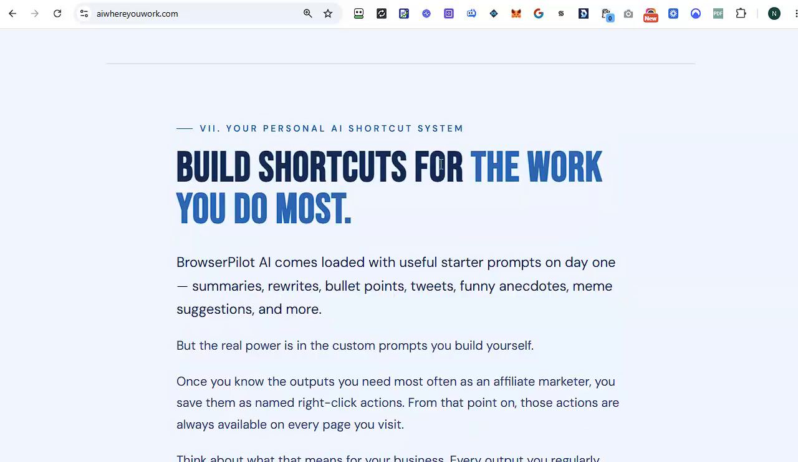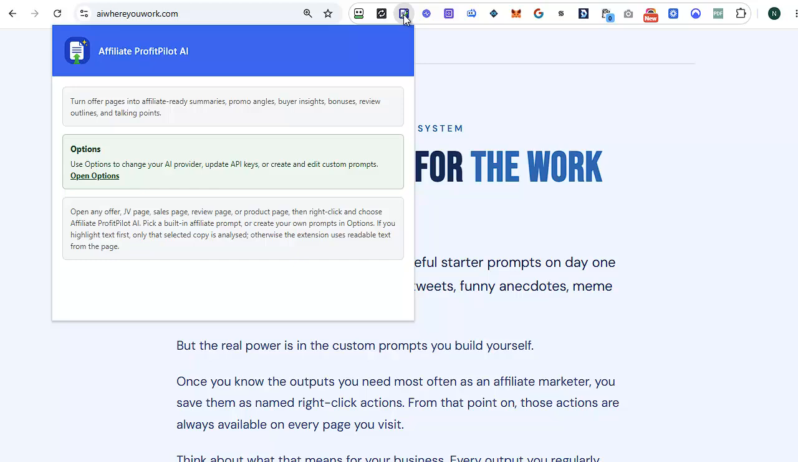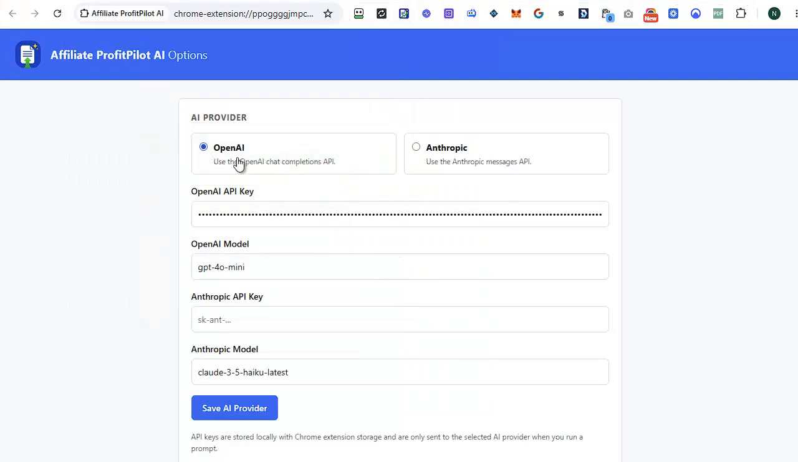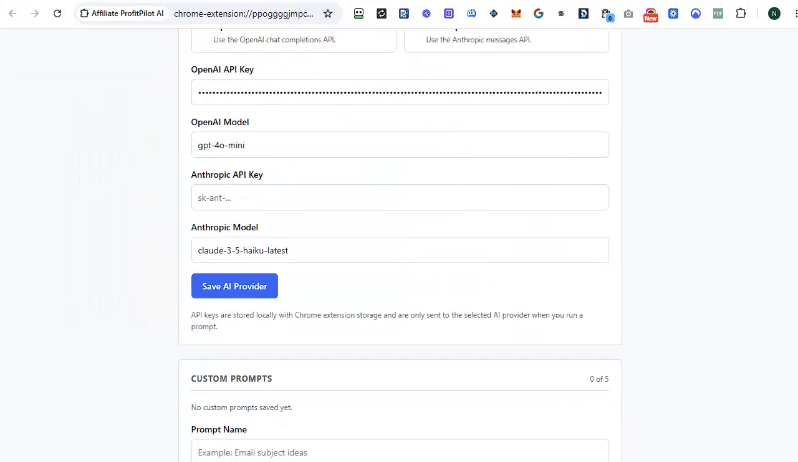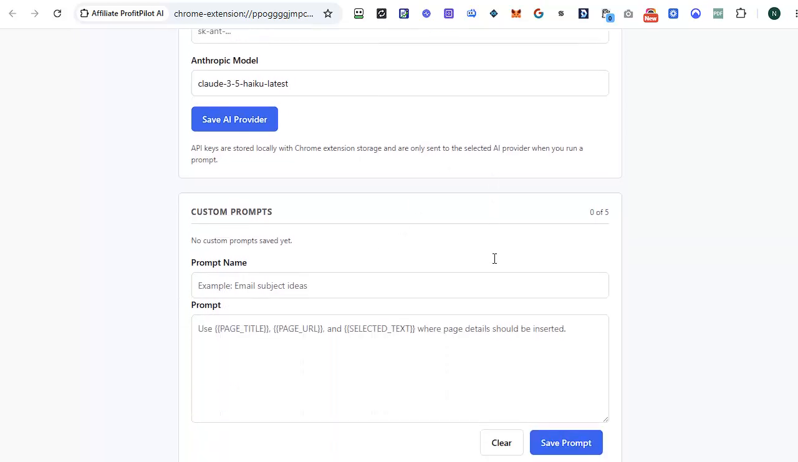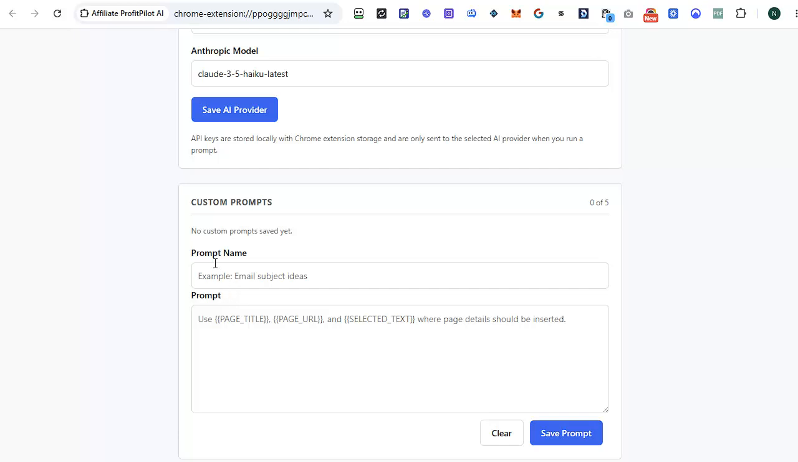Now we'll cover one other option for the browser extension. If you click on the icon for the extension itself and choose the open options link and then scroll down, you'll see down at the bottom, you've got the option to put in some custom prompts of your own. All you need to do is put in a name, pop in your prompt, and use the tags that we've got for the different types of information for the prompts. So selected text, page URL, page title. Just pop those into the prompt wherever they should go. And then once you've got your prompt in, click on Save Prompt.